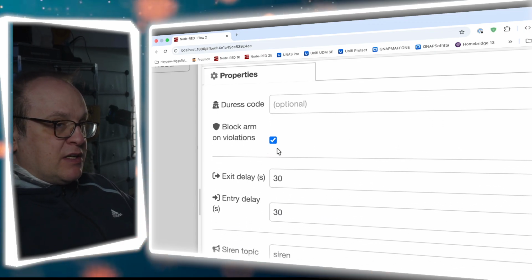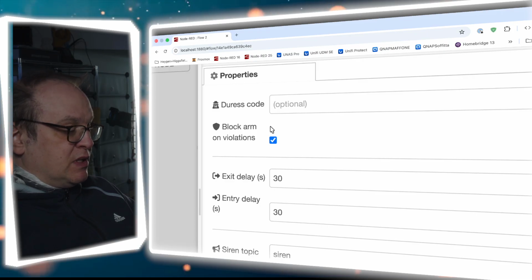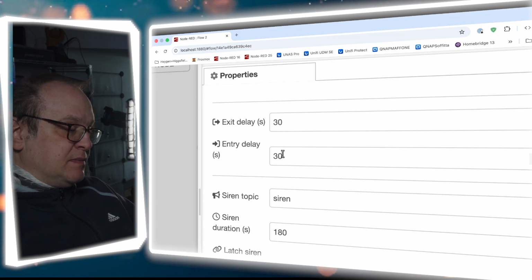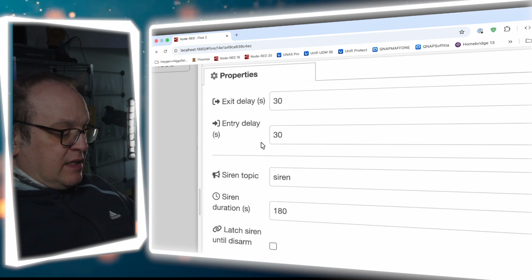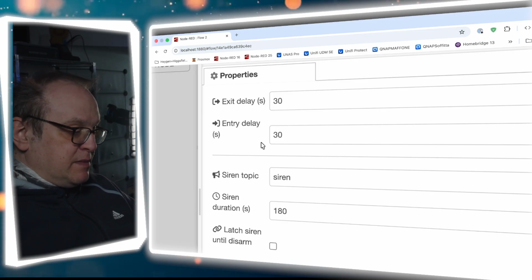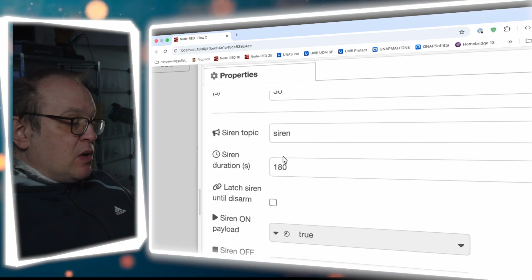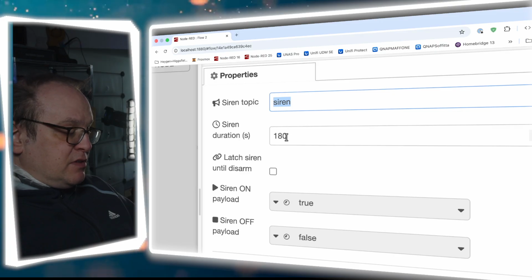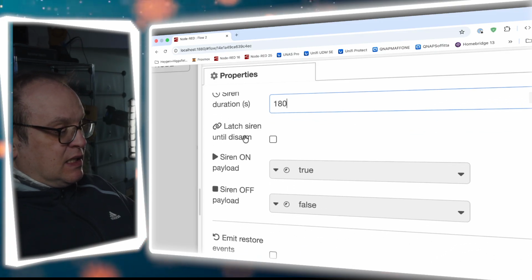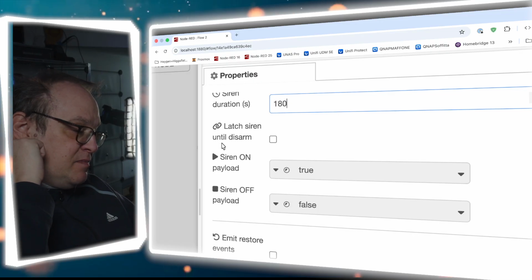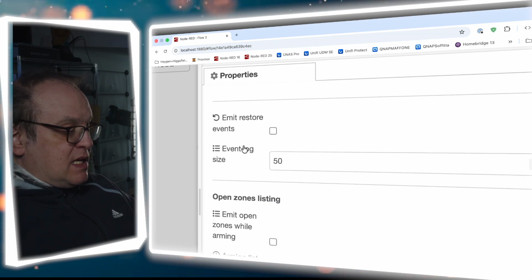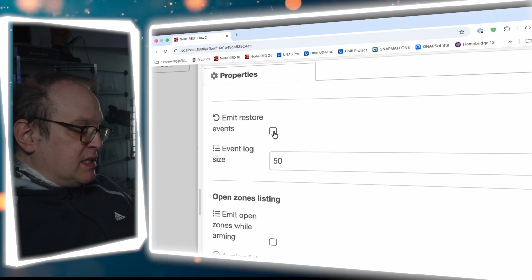Block arm on violations. So if one zone is open, it blocks the arm. Exit delay, standard exit delay, entry delay, before the zone will trigger if the zone is set to entry or exit. We have the siren, the topic of the siren. Siren duration, in this case 3 minutes. Latch siren until disarm option, and the payload for the siren on and siren off. Emit restore events. In case of restoring events, we'll emit restore events.